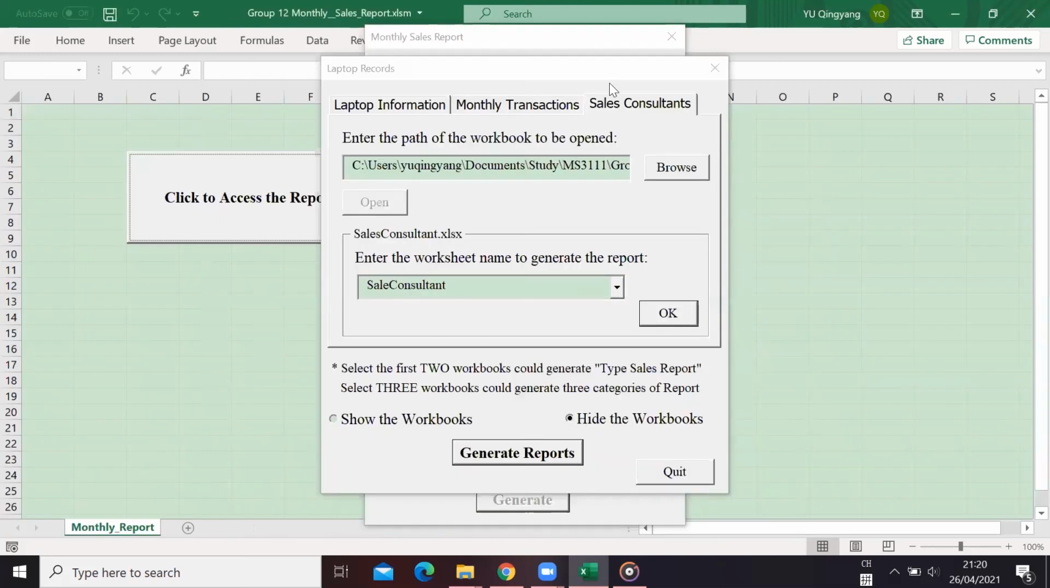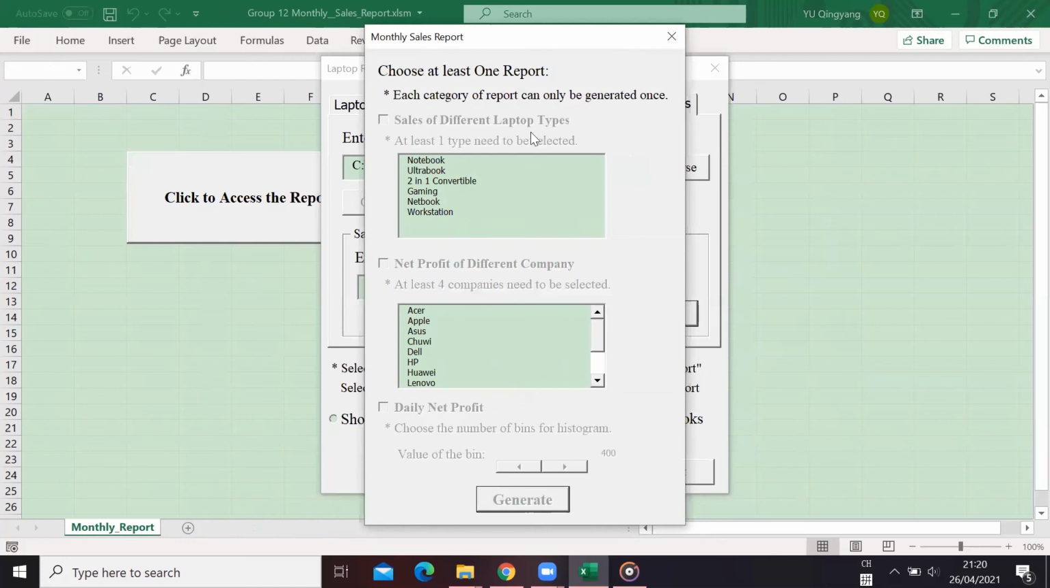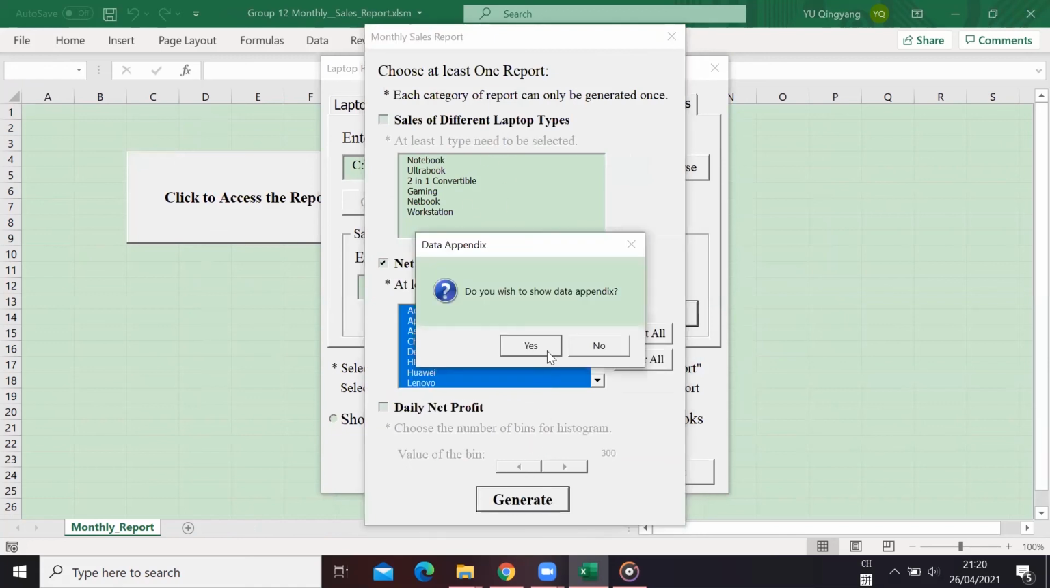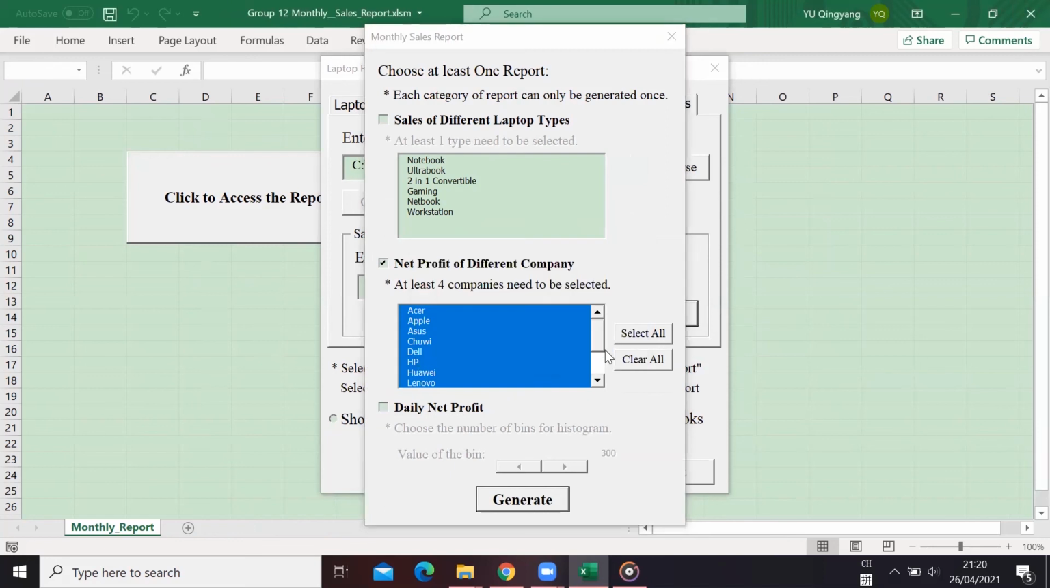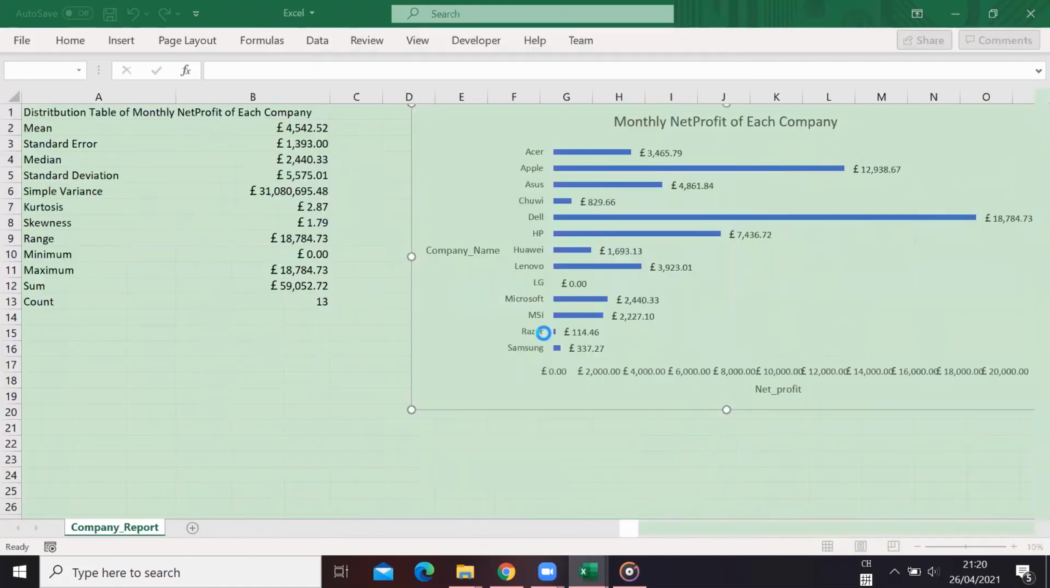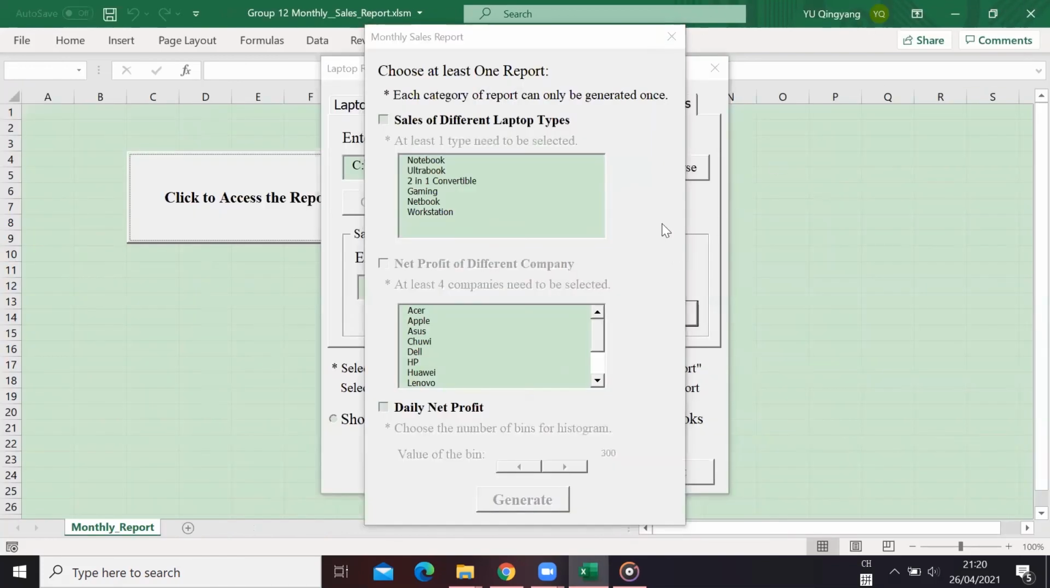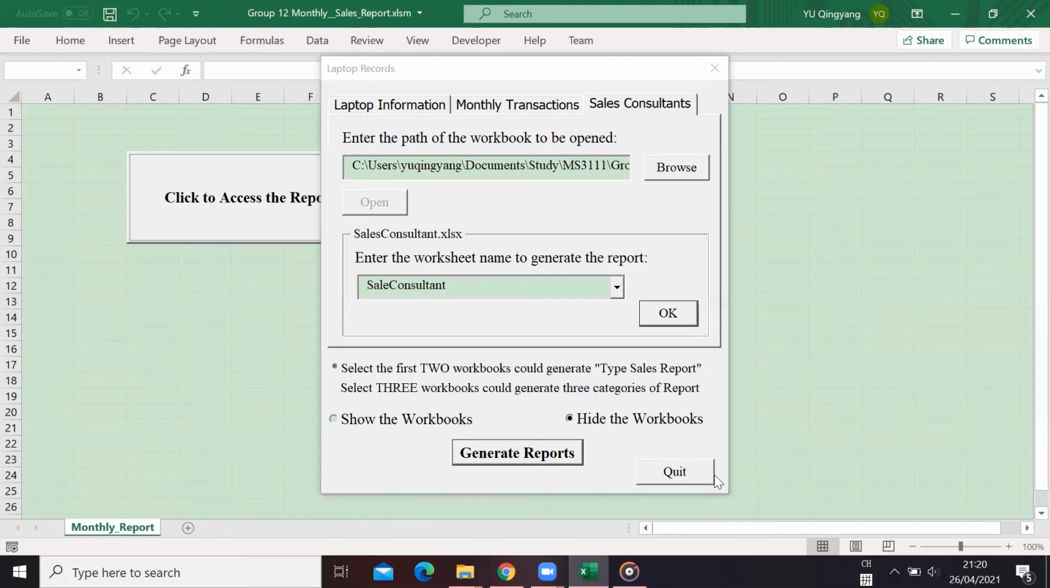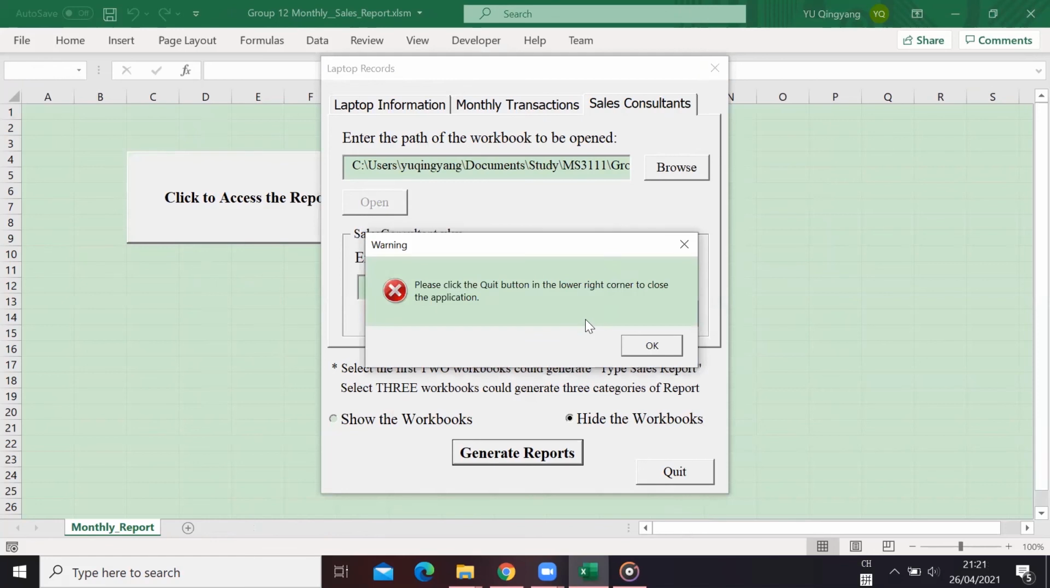Now go back to the Generate Report user form. Every report is disabled. Suppose now you want to generate another report. Just go back to the first user form. Click Generate Reports button again. You will be able to generate reports in a new workbook. After you've done generating all the reports you need, simply click the Quit button to exit the application. Clicking the Close button on the upper right corner is not allowed.